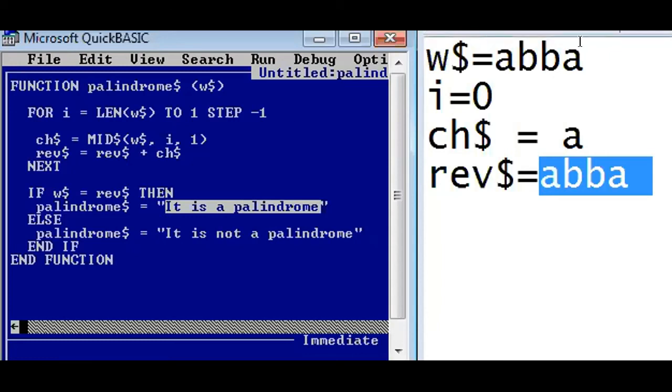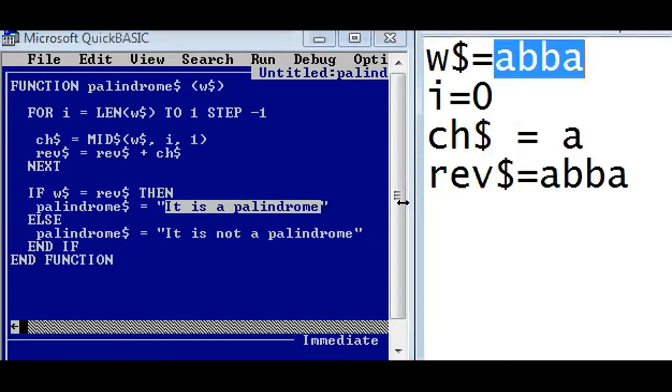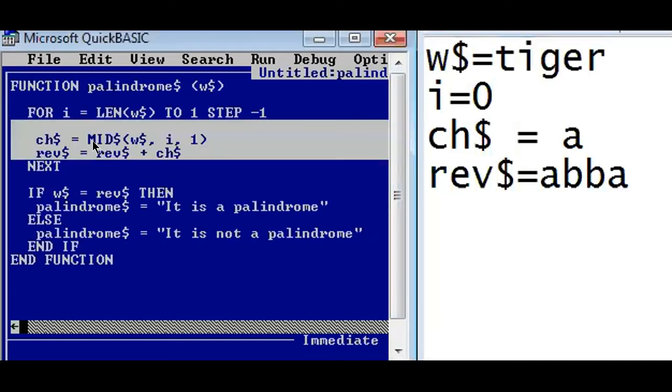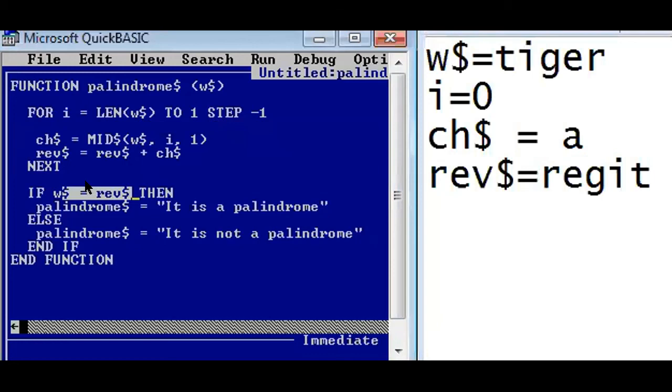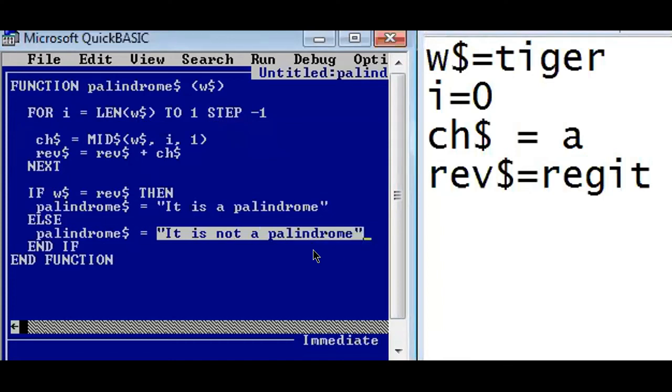If we have something different, then what will happen is after the loop gets terminated, we will have a different value in REV dollar, and when condition checking takes place, it becomes false, and whenever it is false, it will go towards its false part, which is below else, and it will return "it is not a palindrome". So this is how we write our palindrome program.